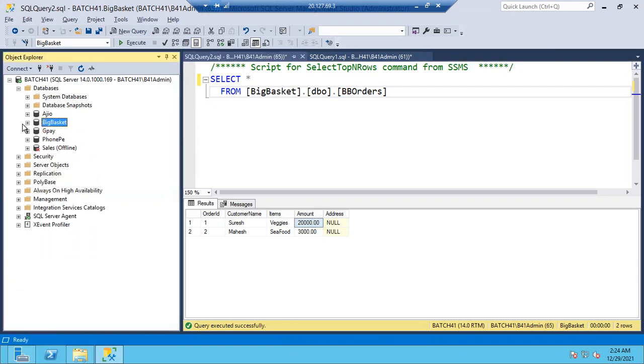Any doubt in how to do it with a query? Just go and check, Google it: how to add columns to an existing table. You will get one script, an alter query, and run that script. Just change the names and you can add the columns.